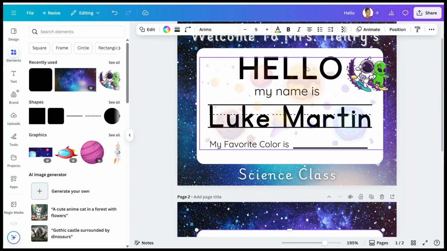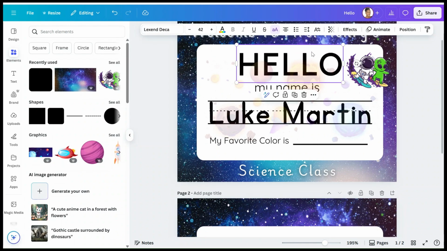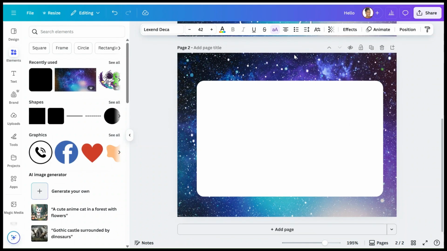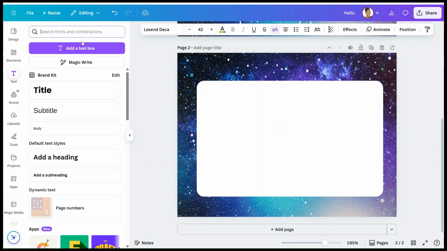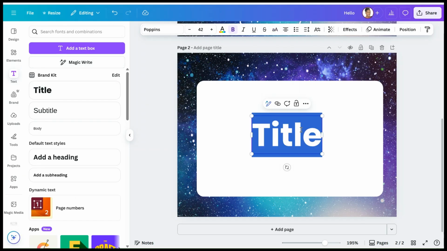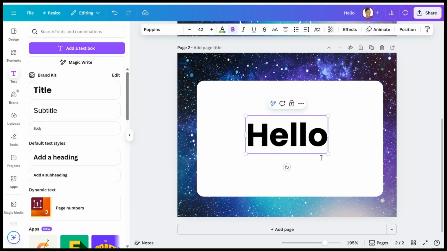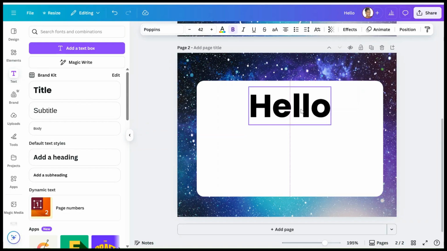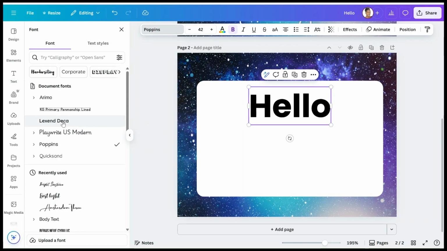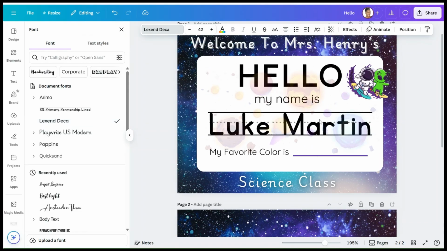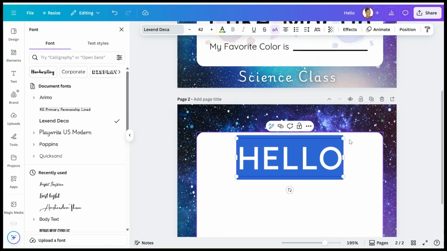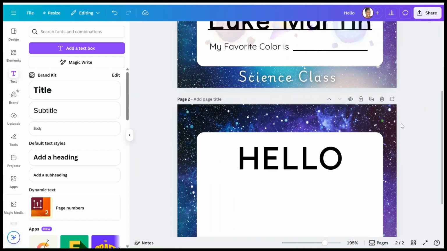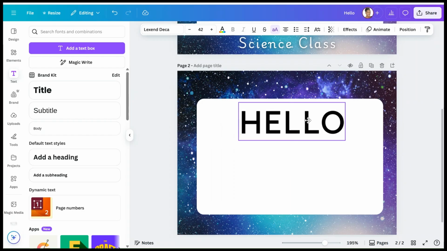The next thing we want to do is add our text. So we're going to hit add text, and hit title, and we're going to type hello. You can select whatever text you want. For this one, I put Lexington Deca, so we're going to put that. And then to make this all caps, I just put right up here to make it uppercase. And I had it at 42, so we're going to leave it at 42. I'm going to make sure everything is centered.